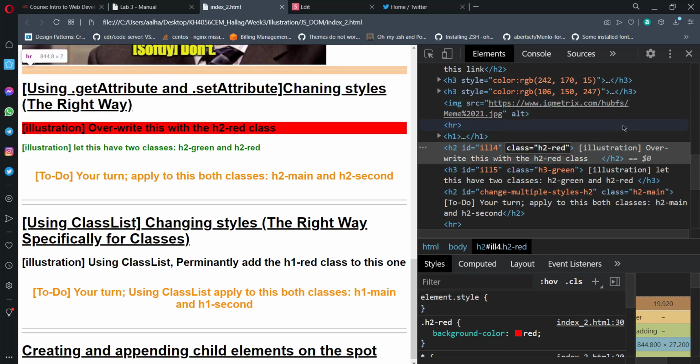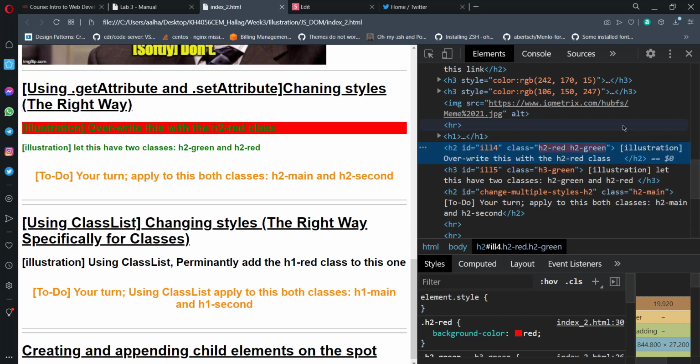So multiple classes is something like this. If I do a space and h2 green, now I have both classes. Maybe you want to have something like this, to have both classes on the same element. So the color of the font is green and the background is red.